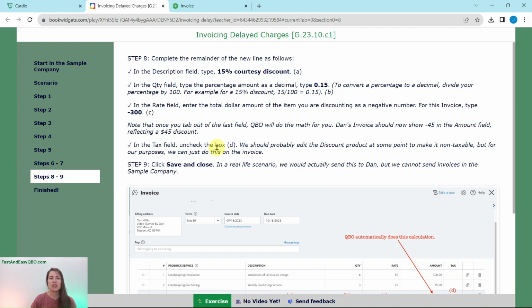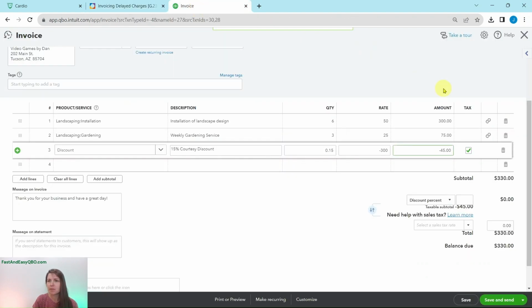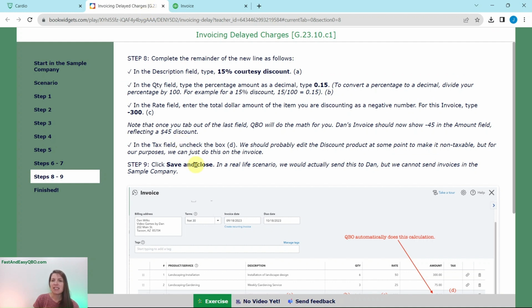In the tax field, we're going to uncheck the box because when we created that service for the discount just now, we did not go through and mark it as non-taxable. Something that you may want to do a little bit later if you're going to be using it. This is not a taxable item or service. So for the purposes of this exercise, we're just going to uncheck it for this one. But know that in real life, if this is how you had it set up, you may want to go back to the service and adjust it so that it is non-taxable versus taxable. So right now it's checked off as tax, uncheck it. And now we can simply save and close.